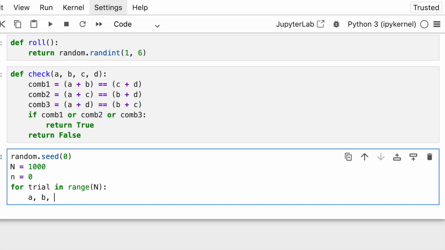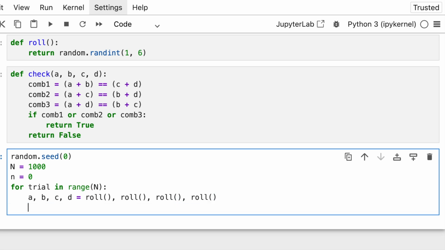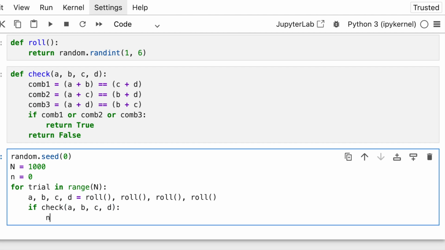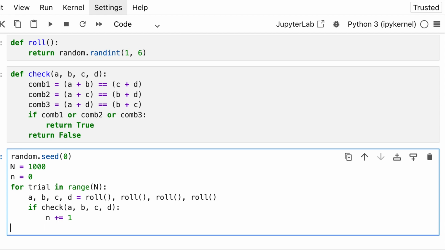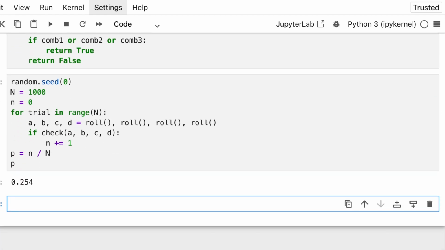So A, B, C and D would be the result of a roll each. We can perform our check, and if that is successful, we will add 1 to our count of successes. Then our estimate for the probability, P, is the proportion of successes over the trials. With 1,000 trials, we get an estimated proportion of 0.254.